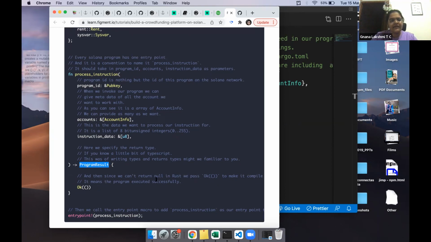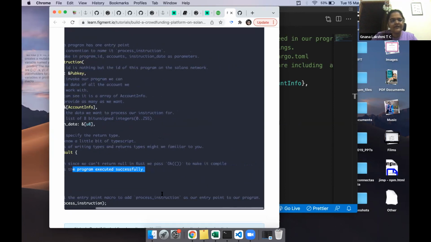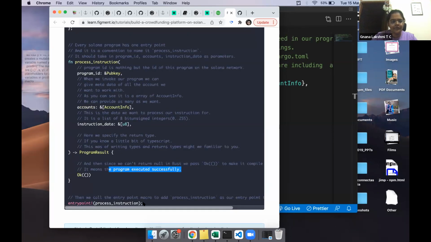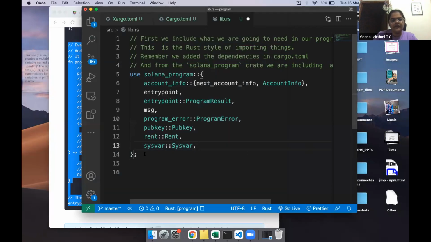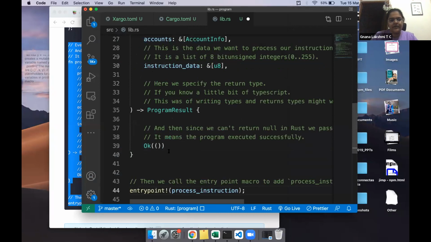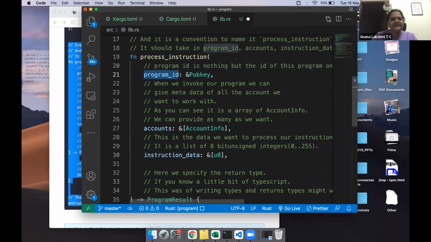And then since we can't return null in Rust, we pass Ok to make it compile. It means the program executed successfully. Then we call the entrypoint macro to add process_instruction as the entry point to our program. Okay, this seems fine so far. I don't think we have encountered anything complex yet. However, what goes inside this is what matters.